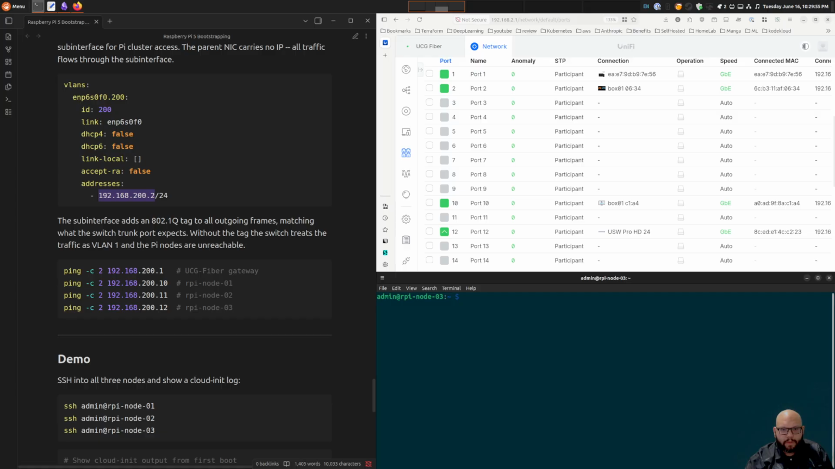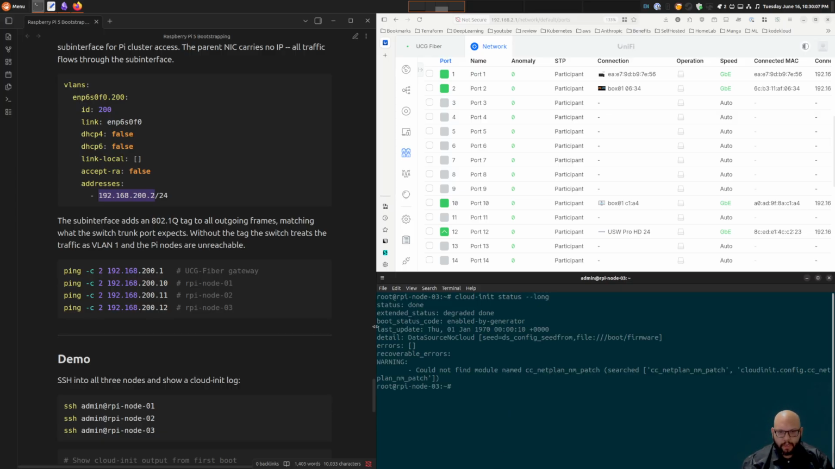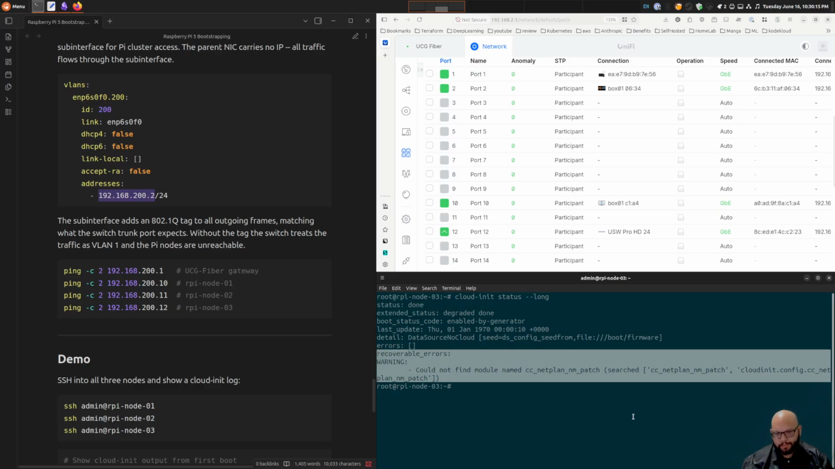So now that I'm SSH'd here into the Raspberry Pi, I want to show, hey, this is cloud-init status --long, and you can see it's done. I wouldn't worry about this deprecated stuff. It's just complaining about a warning, which is not really that much of an issue.